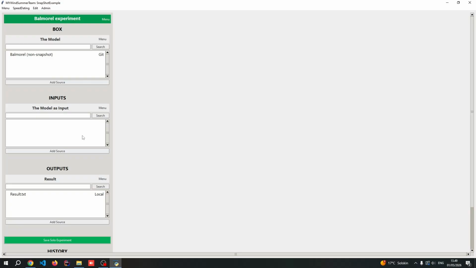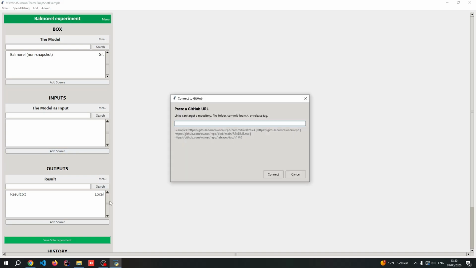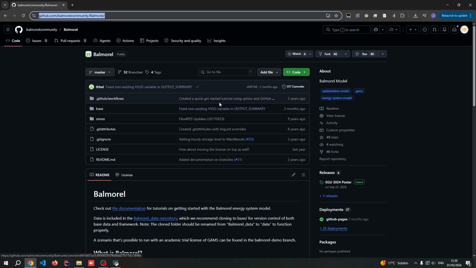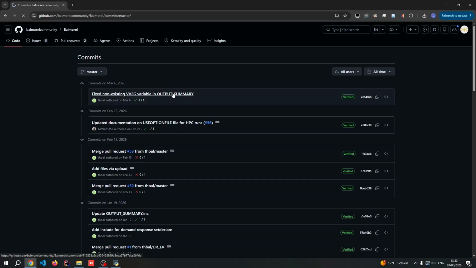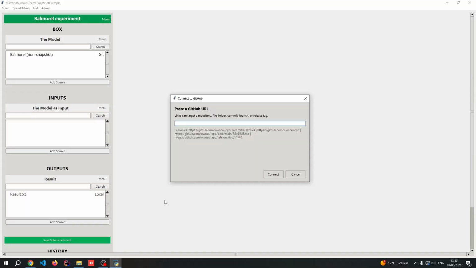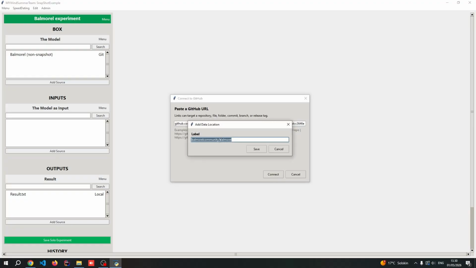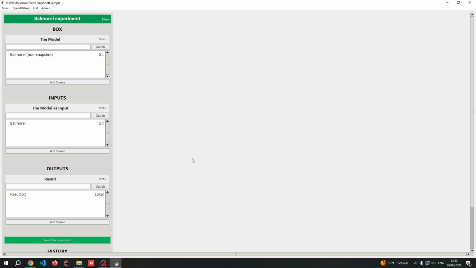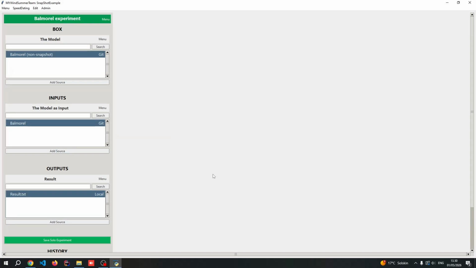Now, to illustrate the difference, I'm also going to add a snapshotted version in the inputs. So again, I connect to Git, but this time I'll choose the latest commit. Because even if new commits are pushed after this one, this specific commit will not change. It is a snapshot of the repository. So when I press connect, I don't get a warning. I go straight to the labeling. So now I have a non-snapshot from Git and a snapshot from Git, as well as a local file.